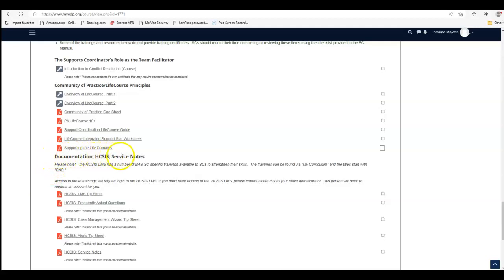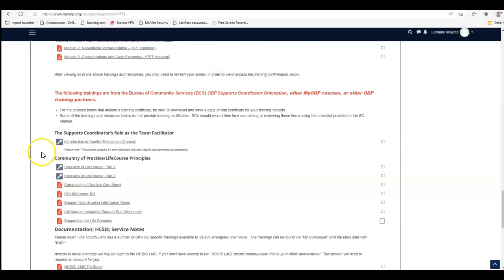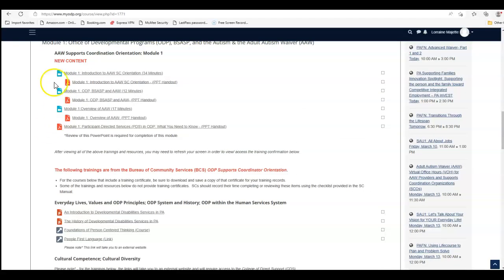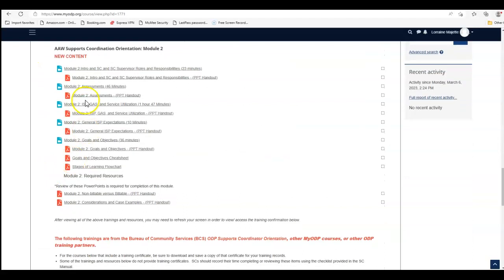You will do trainings for HISCUS. You'll be doing trainings for your role as SC to facilitate your team, which are going to be all of the people that are on your ISP, which include your various providers like the community support, CS, or BS, behavioral specialist, or systematic skill building representative.